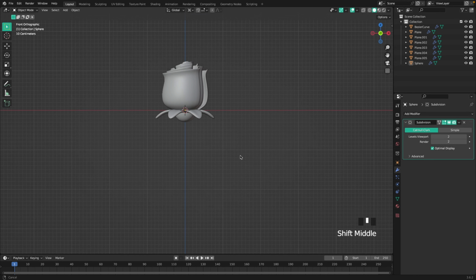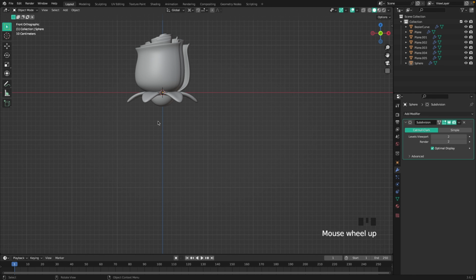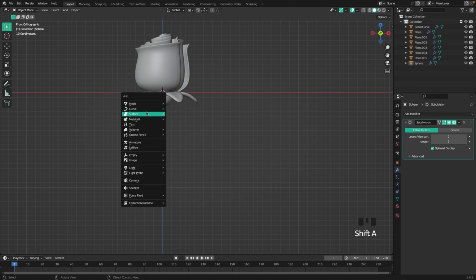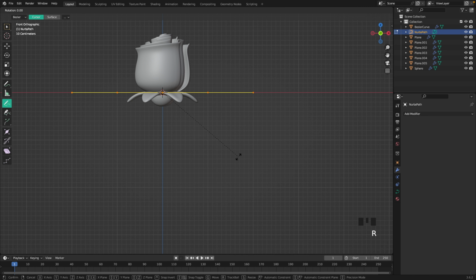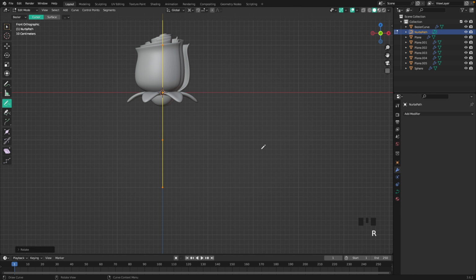Now we'll add the stem. We'll do this with a curve and we'll add some geometry to it. So press Shift A, curve, and we'll add a path. Press Tab to go into edit mode. Press R, Y 90 to rotate it. And then we'll press S to scale it down.